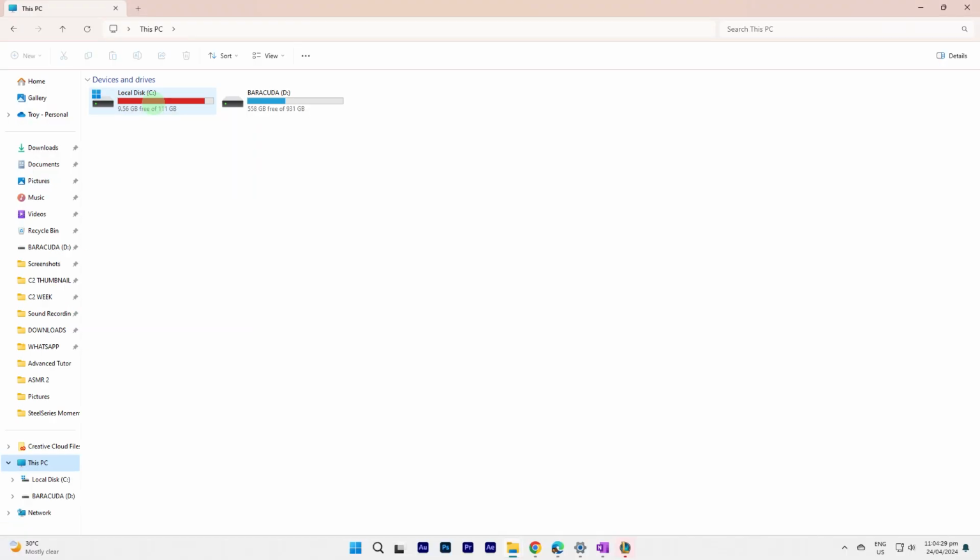Next method, ensure that you have enough storage space available on your device and on OneDrive if you're syncing your notes to OneDrive. Lack of storage space can sometimes cause sync errors.